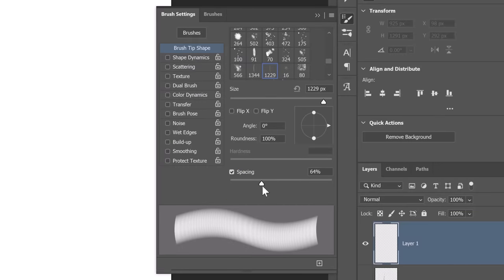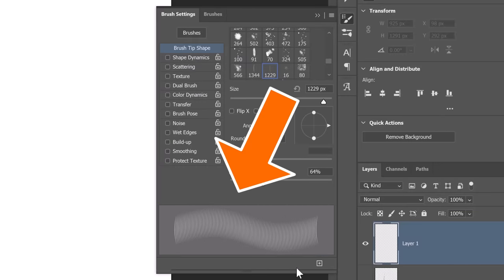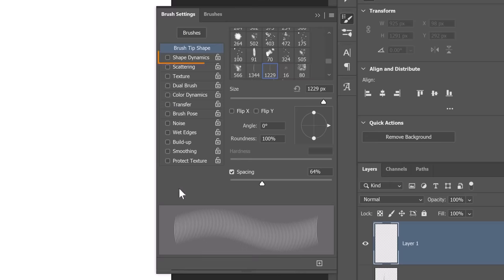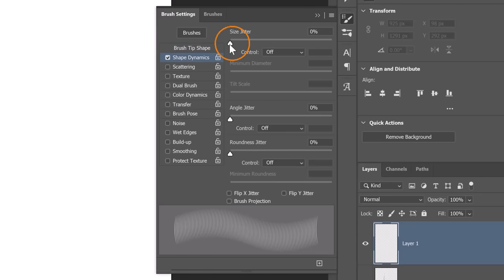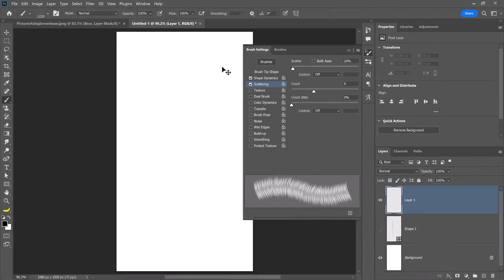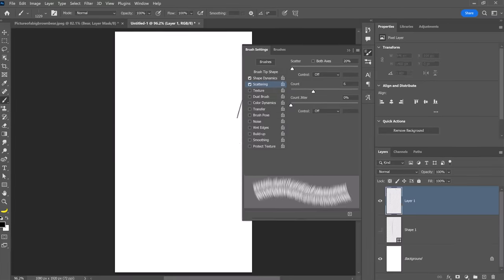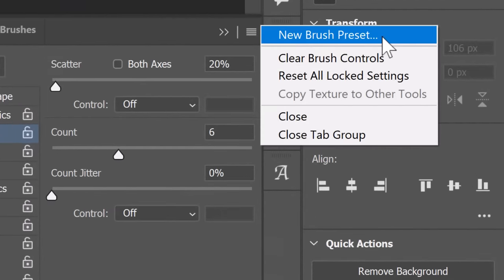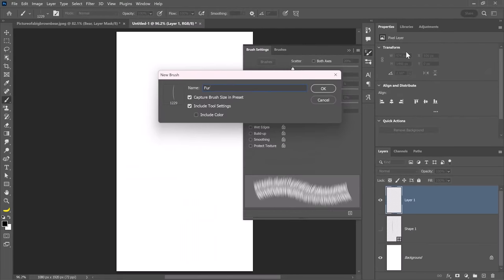First, increase the spacing. Notice the preview of the brush here. Keep an eye on it as you change the brush settings. Then enable the shape dynamics. Increase the size jitter to make each strand slightly different lengths, and add a tiny bit of angle jitter to slightly rotate each strand. Set the control to direction so the fur follows the direction you paint along. Next, enable the scattering and increase both the scatter and count to add more strands. When you're happy with your brush, you can save it. Click on the flyout menu and choose New Brush Preset and give it any name you want.